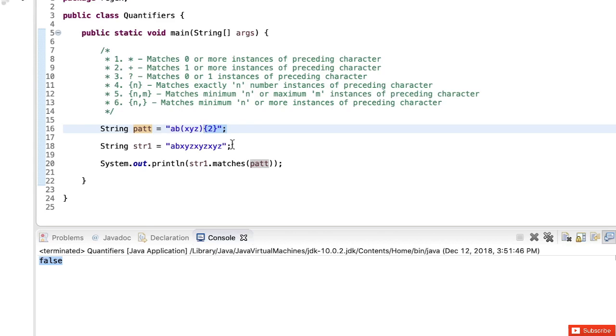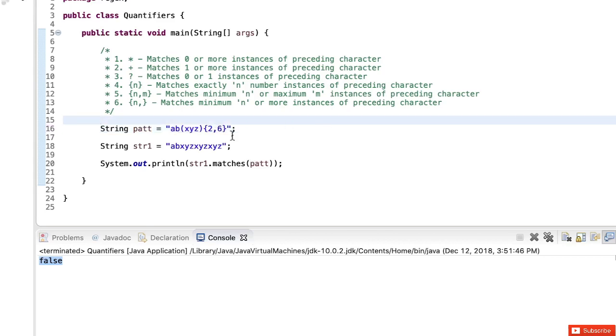And if you want to make it a range, for example, minimum 2 and maximum 6, it can be anywhere between 2 and 6, both inclusive. It can be 6 also. So it can be XYZ and XYZ, and so on. Any number between 2 and 6 is fine. So when you run the program, it'll still say true.